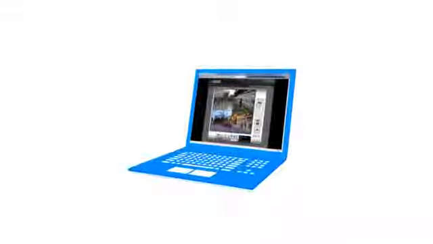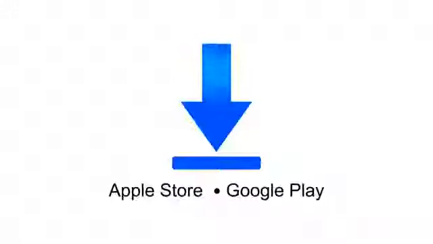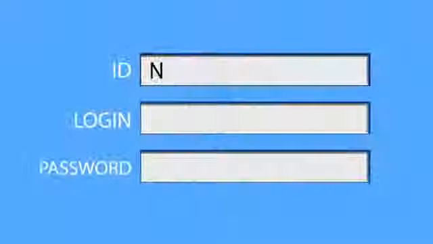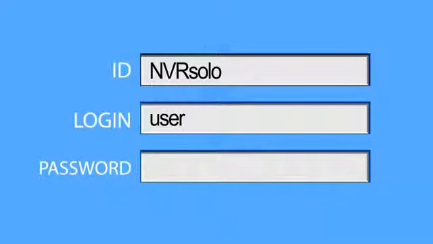What about viewing through a smartphone? EasyNUUO makes viewing through a smartphone just as easy. Simply download the NUUO iViewer app and then enter the NVRsolo ID, username, and password. Then all the video will show up instantly on your smartphone.